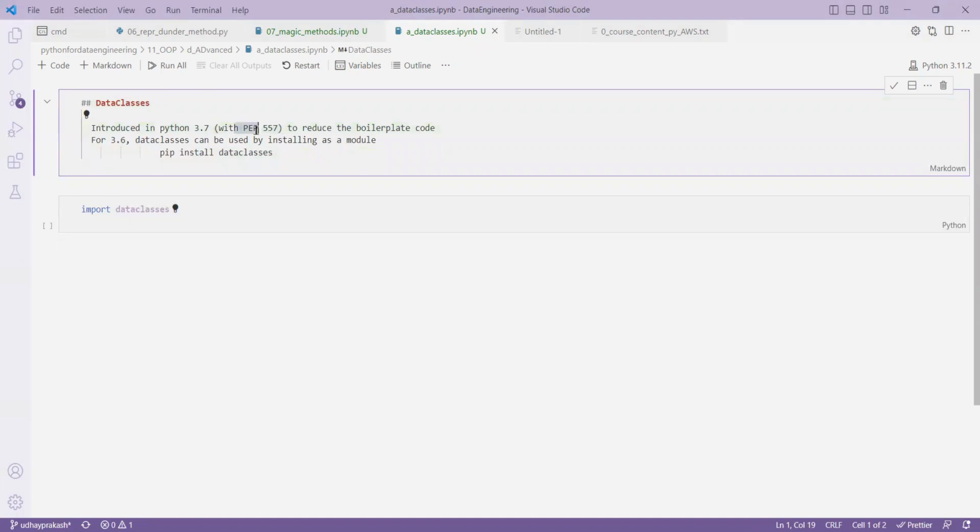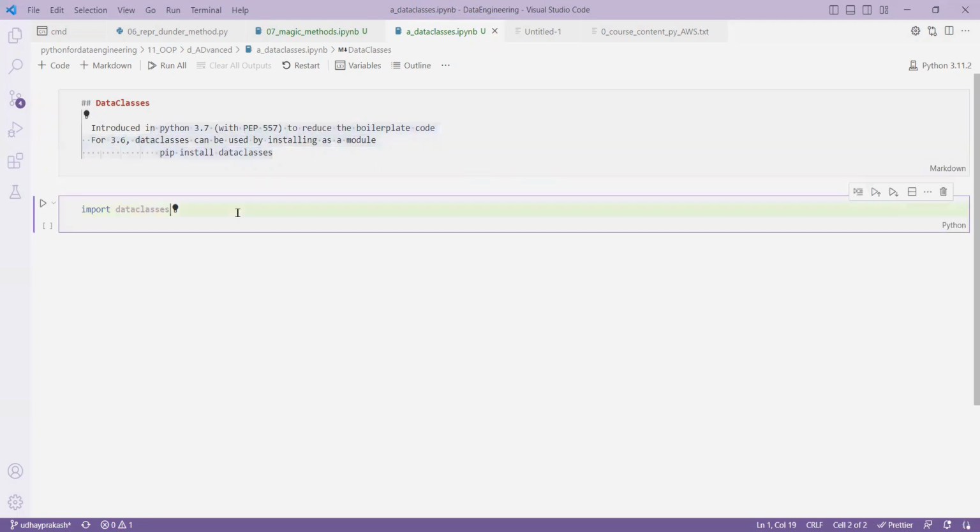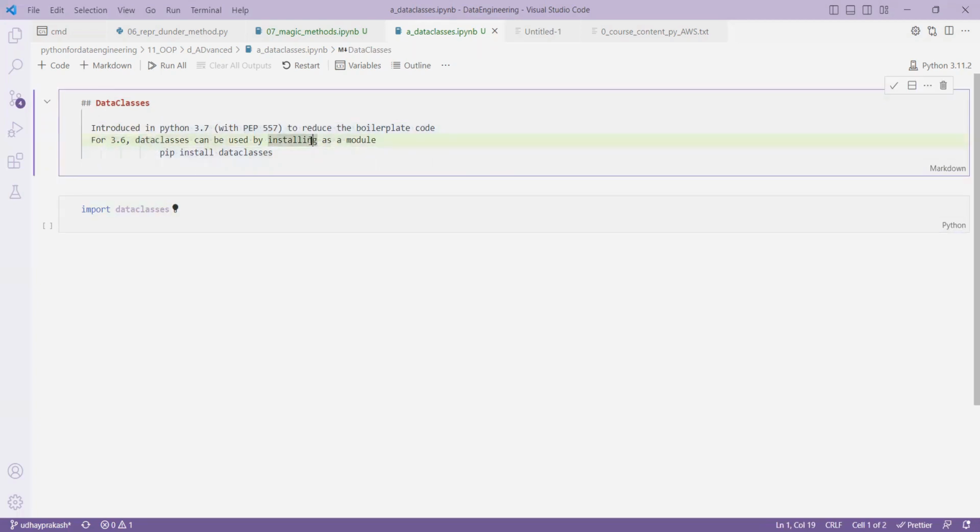I told you Python has Enhancement Proposals. Every time, for the betterment of Python, they create new proposals, and for every proposal they add a unique number. And this is there to replace it. In 3.6, they introduced it as a separate module, and in 3.7, they included it inside Python. So you need not install it separately right now. We can just use it as it is.